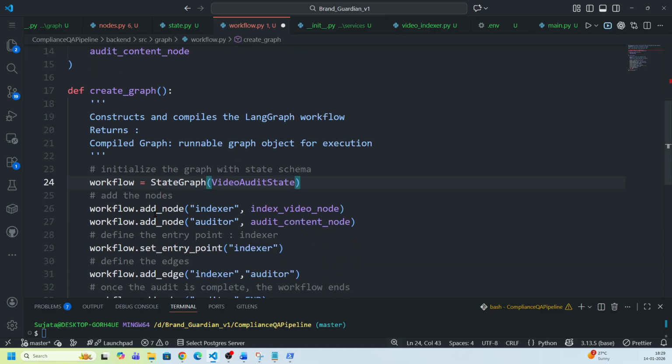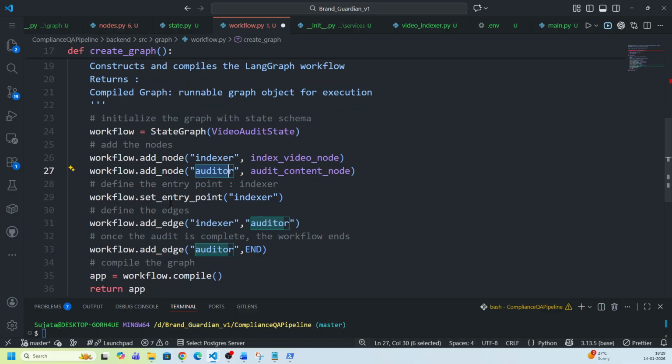If a node tries to return some random data, the graph will throw an error, as simple as that. Then to the workflow we add both of these nodes and give them nicknames: the indexer and the auditor. From now on, the graph doesn't care about the complex Python function names. It refers to the indexer function as the indexer node and the audit content node function as the auditor. Then we define the entry point, which means that when my graph starts running, it will first run the indexer node. That is what set entry point does.